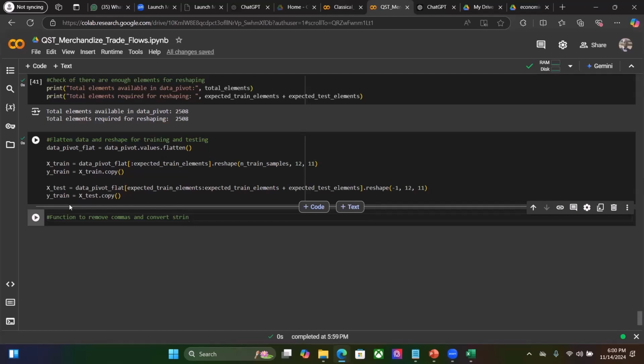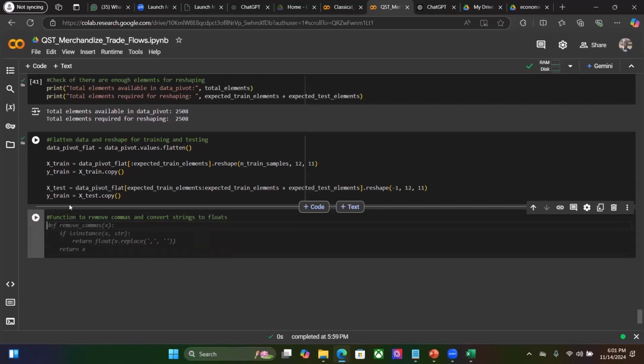So if you are very sure that you don't have any commas appearing in your numbers, then you can actually skip this step. But if you are not so sure, then it is better you define a function to remove commas and convert strings to float in order to avoid any problem. So that is what we are going to do.